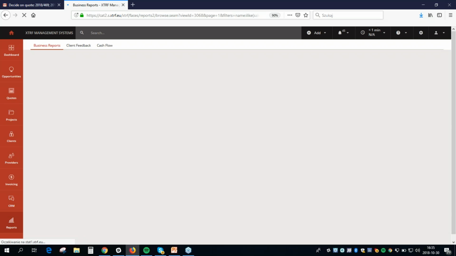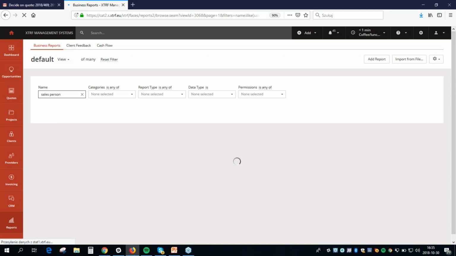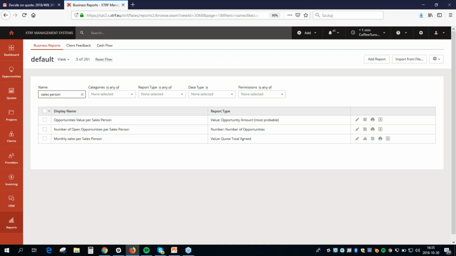And here, this will be just an example. I have prepared for you 3 reports just as an example. And our reports can be displayed as a table or as a chart. There is a number of default reports. Of course, you can add your new reports. And these are the reports I would like to show you.